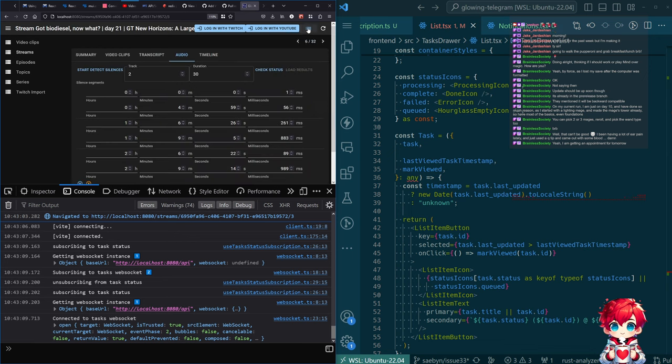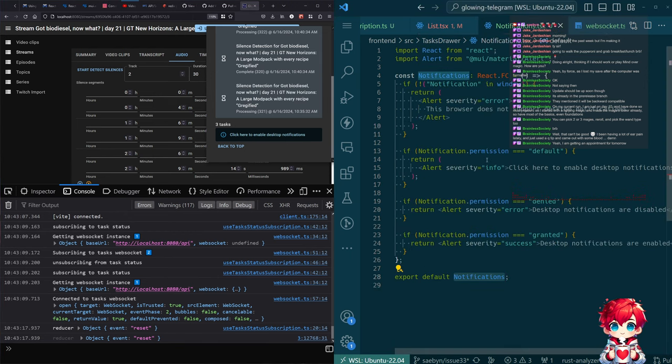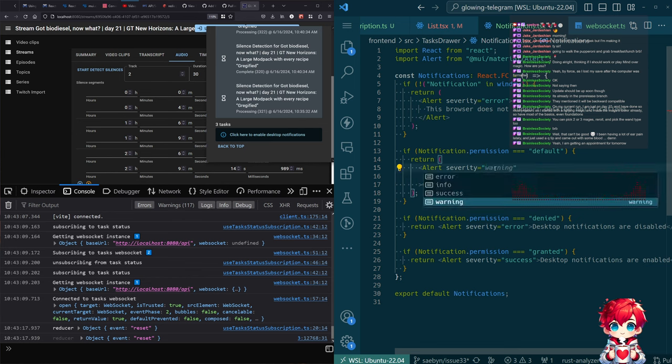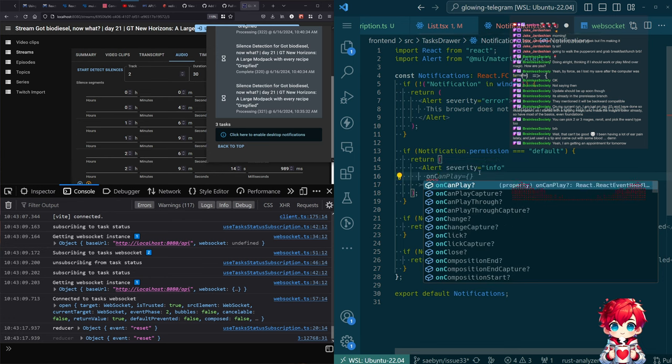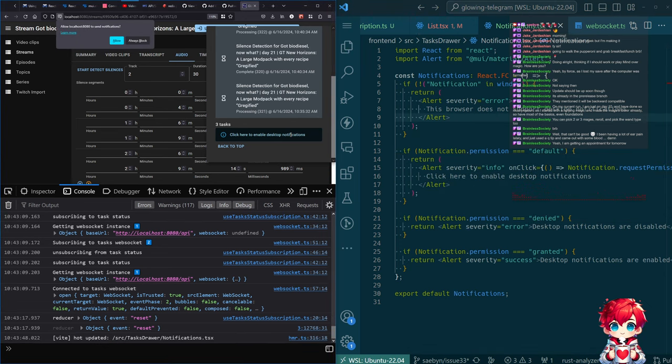All right, so if I click the button to open the drawer, we get onto here, click here to enable desktop notifications is what we see. Right, that doesn't do anything right now. So if we, I'm not really convinced, is there warning info success? Okay. There's not an on click, is there? I mean, there could be. Yeah, here you go. Now it's clickable. There. Allow localhost 8080 to send notifications. Allow. Desktop notifications are enabled. This doesn't actually make notifications appear. That just is the cycle for requesting.